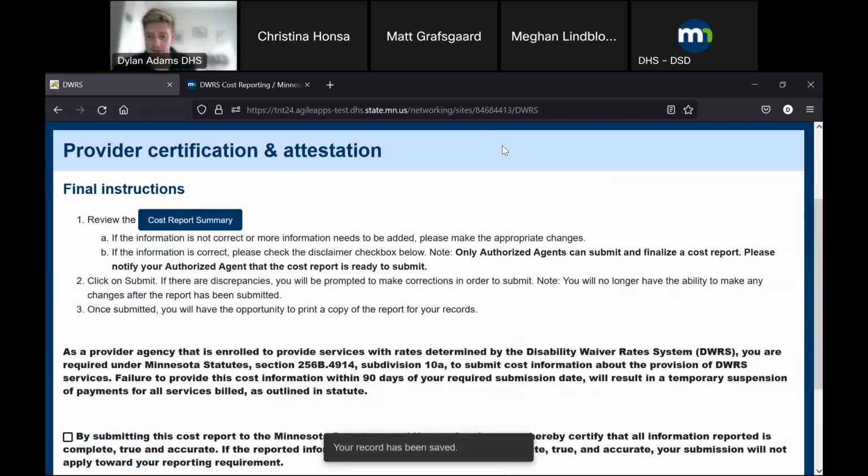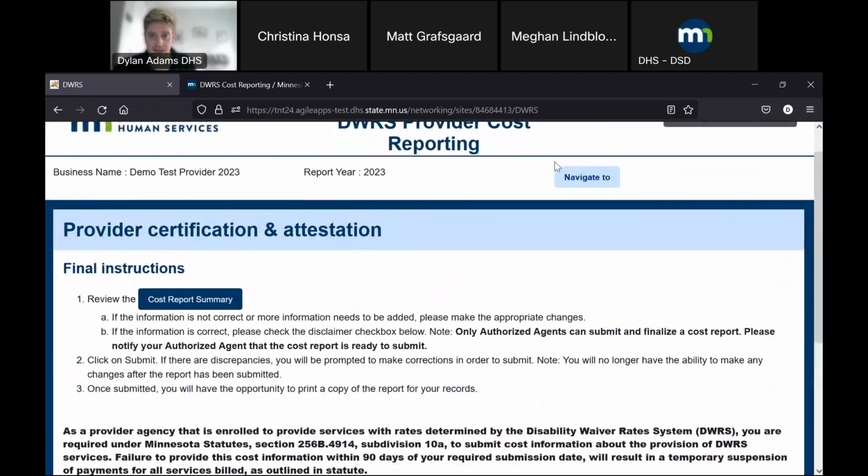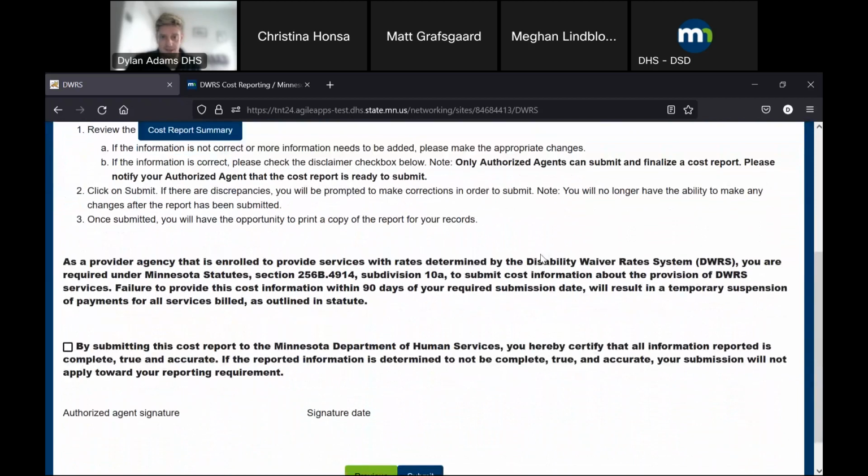All right, so after I'm done reviewing my work on the cost report summary page, I selected Save and Next, which then took me to the provider certification and attestation page. This is one big notice that says, hey, you're about to submit this cost report. Everything in here needs to be as accurate as possible. By submitting this, you are agreeing that all the information you are providing is accurate to your knowledge. It's not like under penalty of perjury or whatever, but you're certifying that your costs are as true as you believe they are.